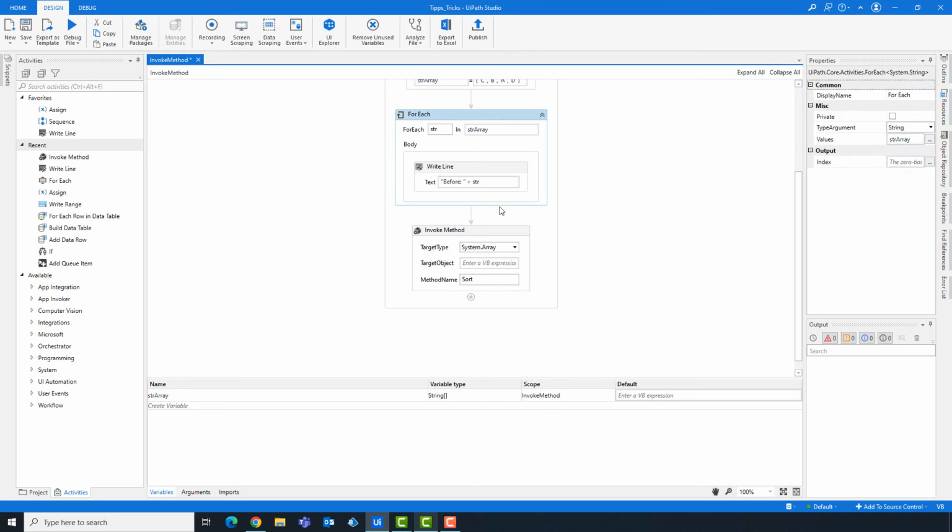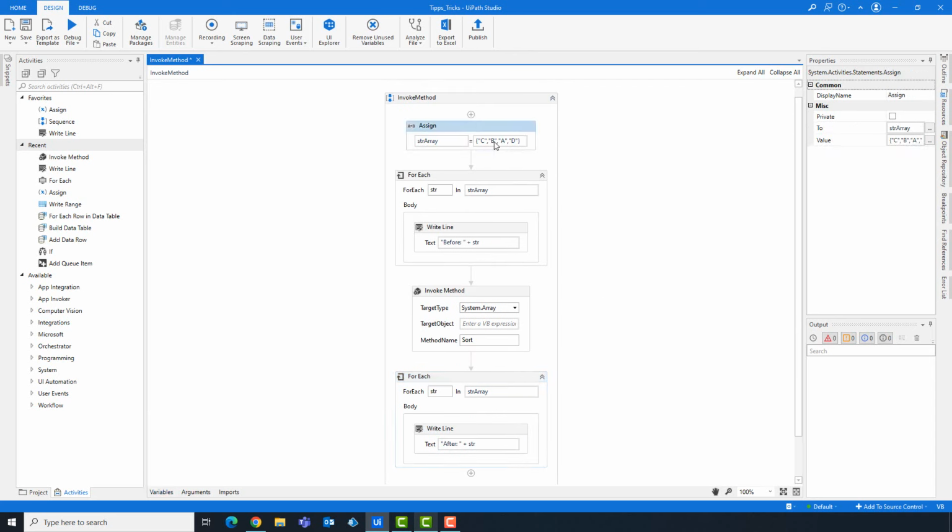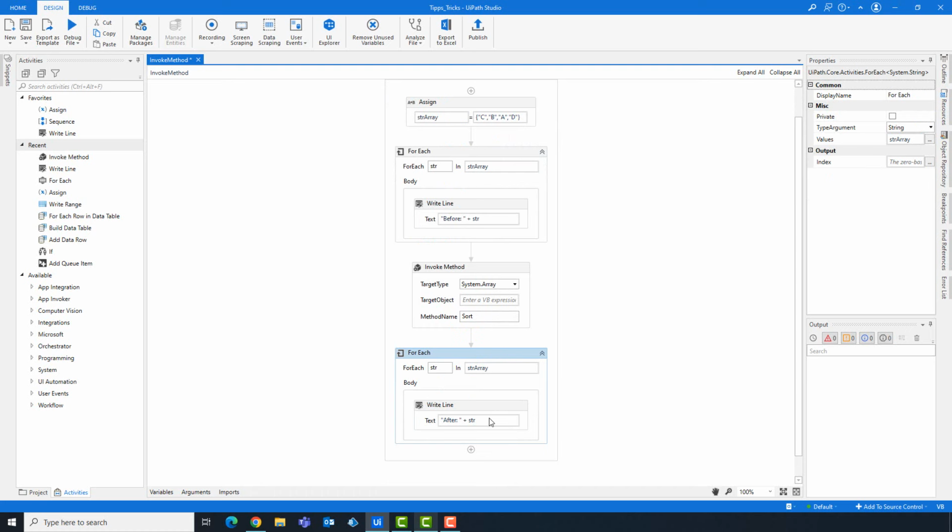I will copy this loop to print the array contents after invoking the method sort. So we have here the array. Then we print the contents. After that we sort the array. And again we print the contents, but after sorting. Let's run the code to check the result.